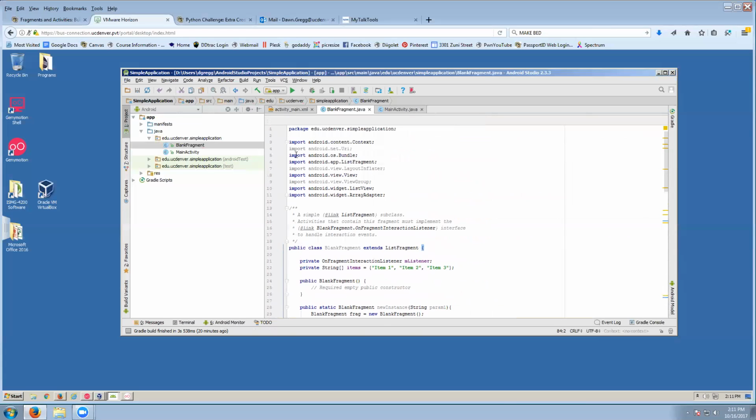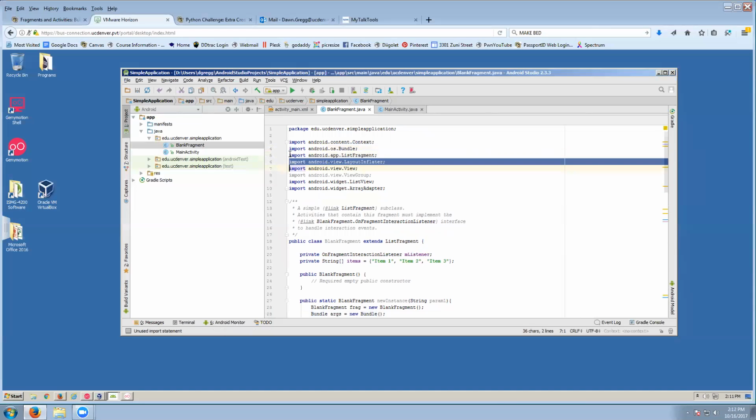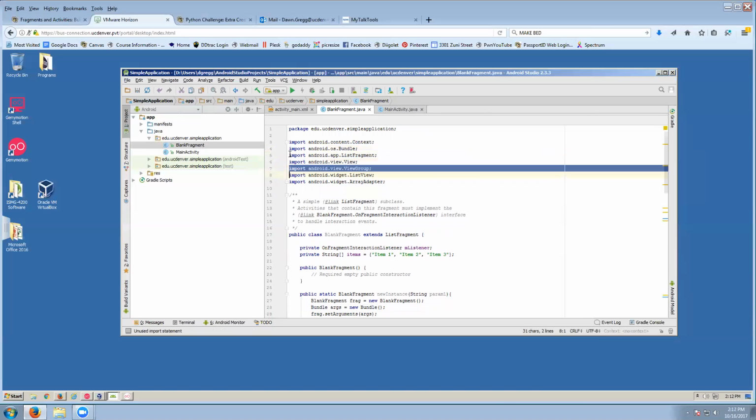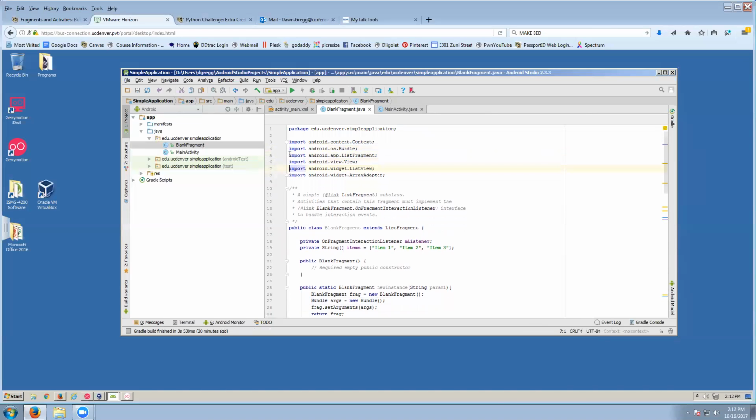There's a few things up at the top that I wound up not using. So I'm not using the URI. I'm not using the layout inflator, and I'm not using the view group. Otherwise, this now should be a complete list fragment that could be then used in an activity.